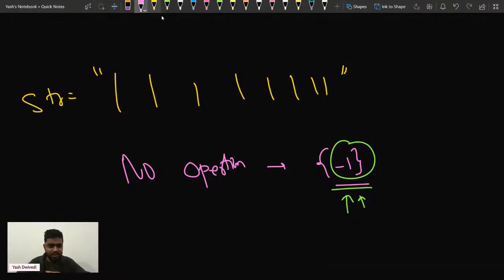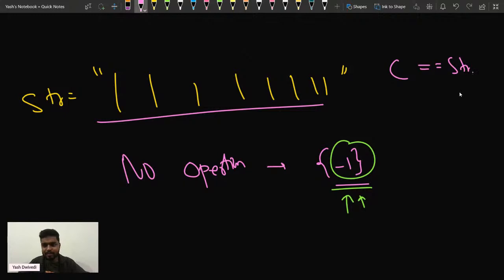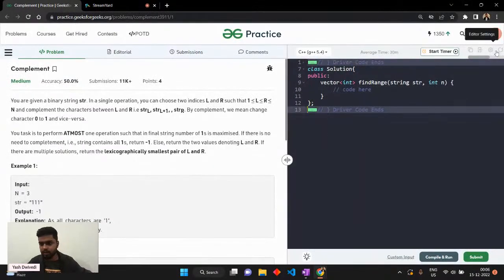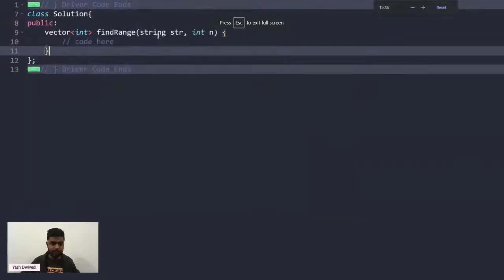So what you can do is initially you can just traverse through this string, and you can count. You can count if the count of the zeros is equal to the string size, right? So in that case, you can simply return -1. So let's quickly do this part, and then we'll proceed further with the code as well. Let's quickly write a little bit of code here.